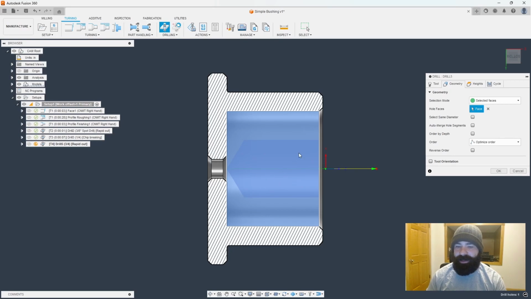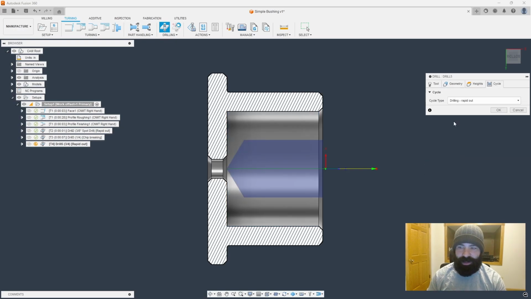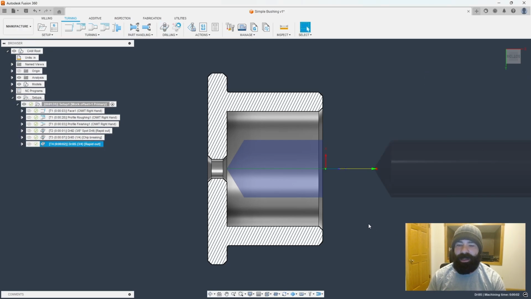I pick the cylinder face. And from here, I have the ability to say auto merge hole segment, again, bringing that all the way to the top of my model, so I don't have to worry about a random plunge as we go into this part. Again, based on this drill, I'm just going to do a standard drilling. I'm not going to do any type of crazy cycle or anything of that nature, and we could go ahead and hit OK.